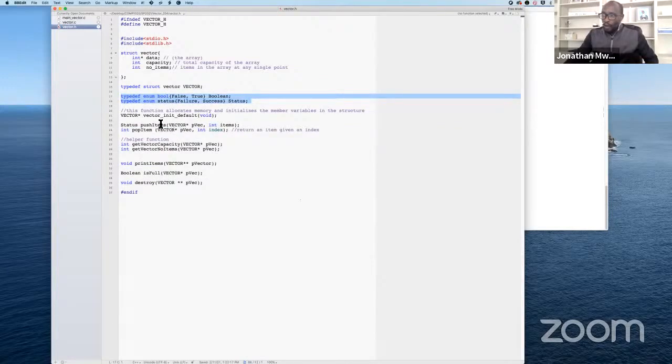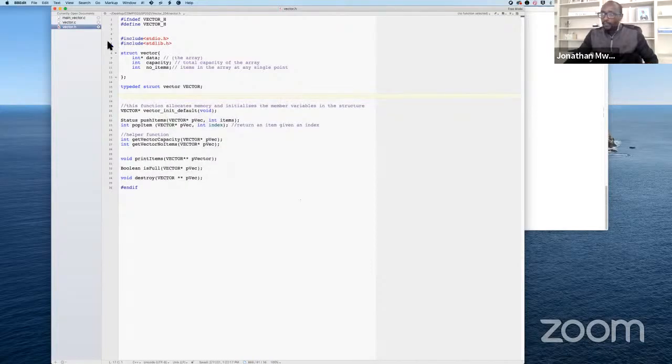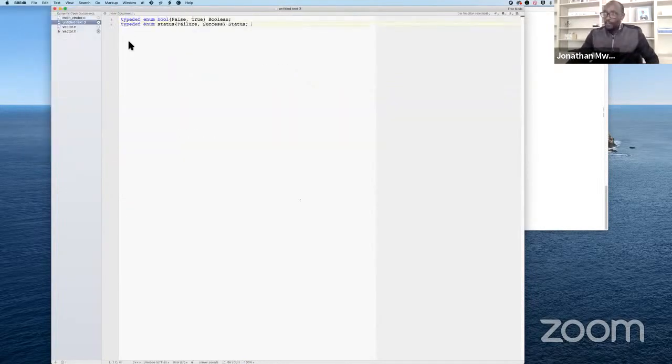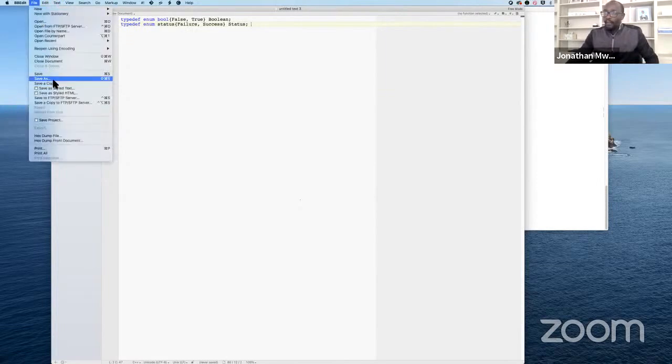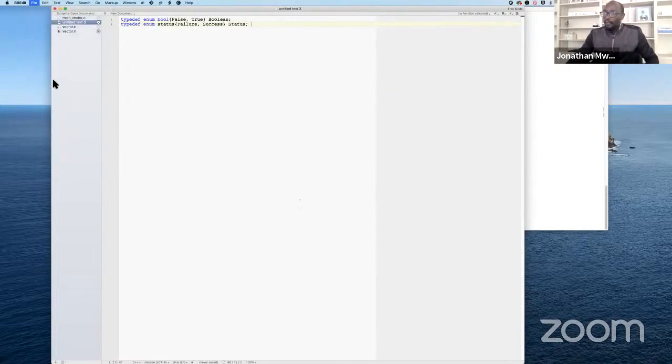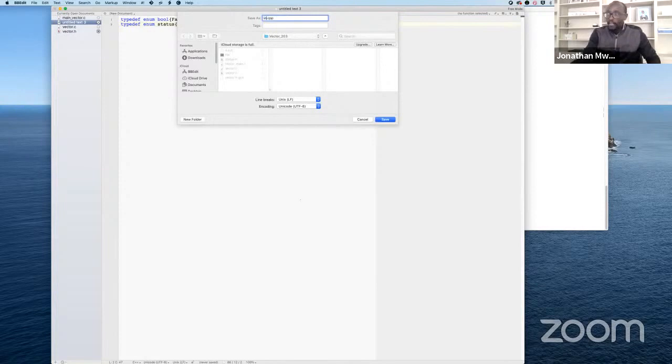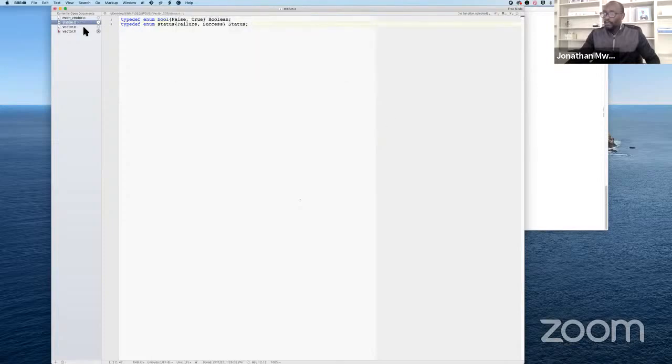Now, these things here I also don't want: this exposes, for example, enum bool and enum status. All these things expose information that might be important not to expose. So I can cut this, create a new file and put them there. I'm going to save this file. Because it basically just describes some work, I'm going to call it status.c file. Sorry, it should be status.h.